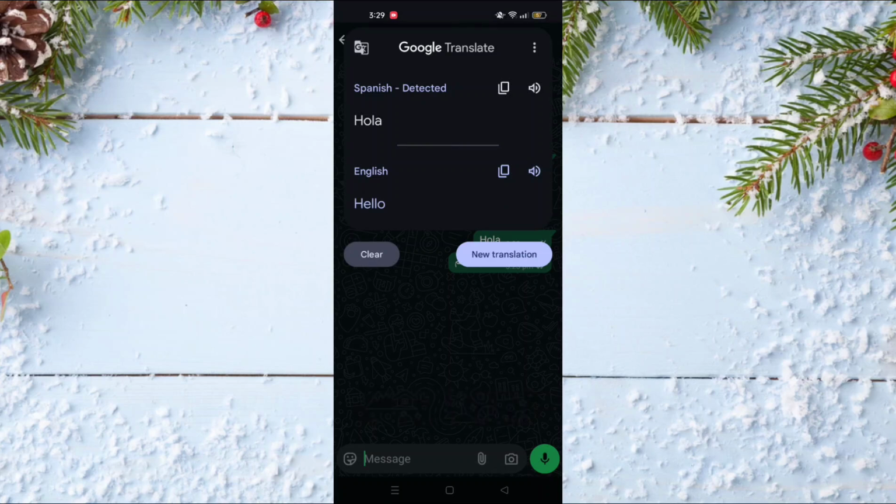And like that, you can use Google Translate on WhatsApp directly and without the need to go between the two apps. I hope that you like this video.